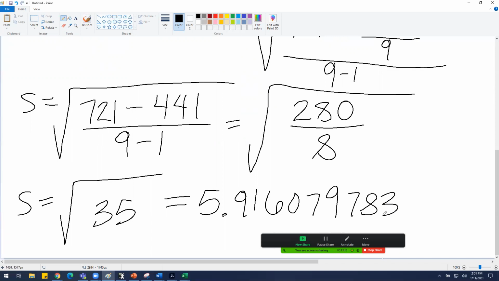5.916079783. You don't need to write out all your decimals. I did, just for example purposes. I just wanted to use all the numbers instead of rounding. All right, so let me go ahead and clear the board. So that is the standard deviation of a sample.